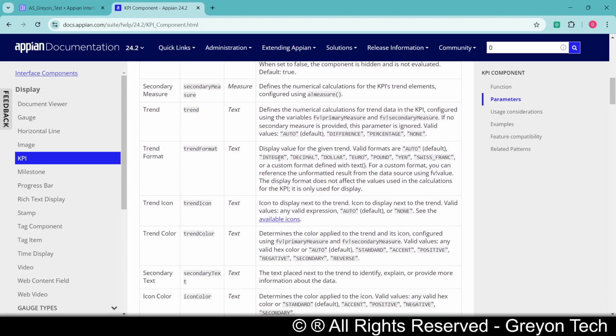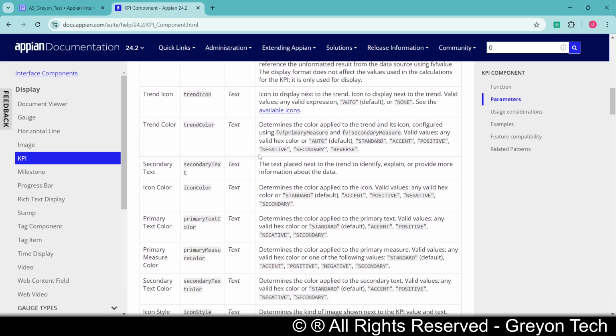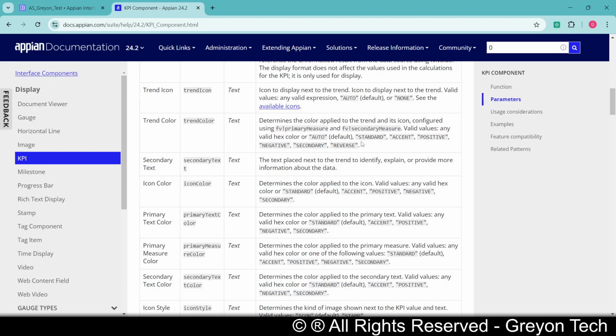Trend format relates to the trend. Valid values are integer, decimal, dollar, euro, pound, based upon what you want to showcase. Again, we can put up the icon for trend icon from the list of available icons. You can set up trend color, which can be standard colors for Appian, and you can put any valid hexadecimal code here.